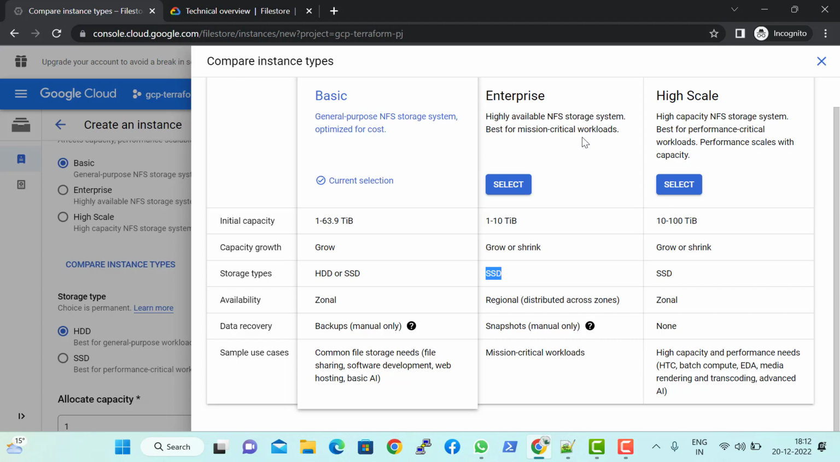Availability: this is zonal, and enterprise is regional. It is highly available, so the data is distributed across the different zones. With the single region, it's the same as zonal. For data recovery backup, we have to take snapshots manually, but the high scale doesn't give the backup option.